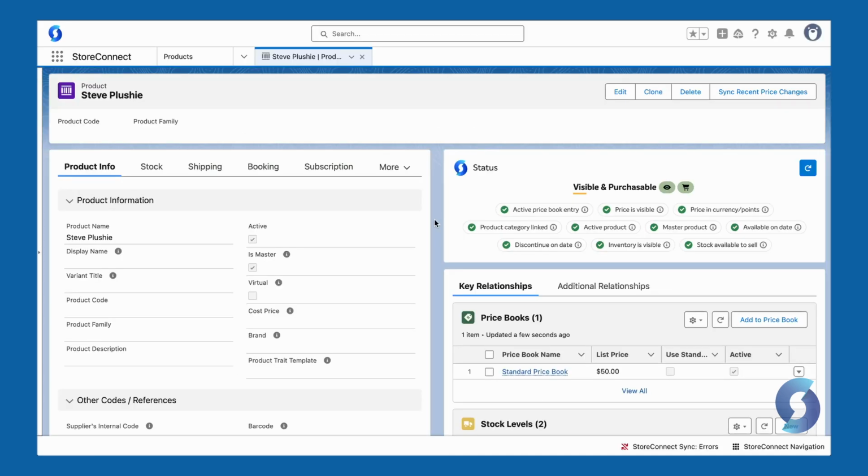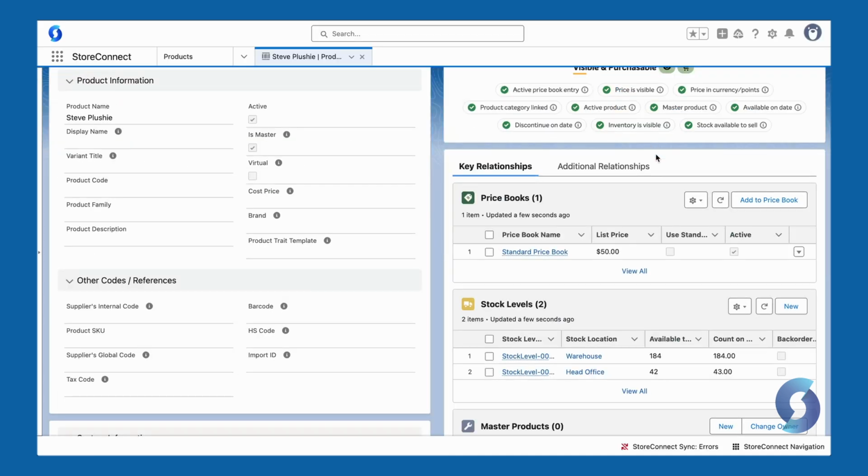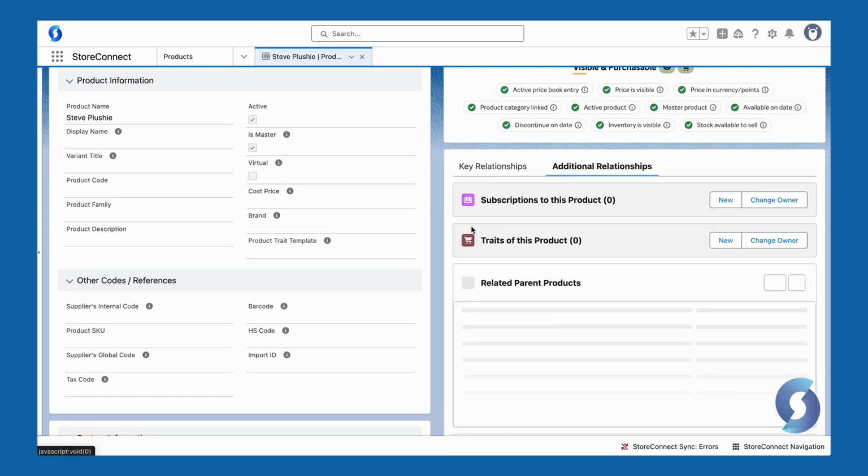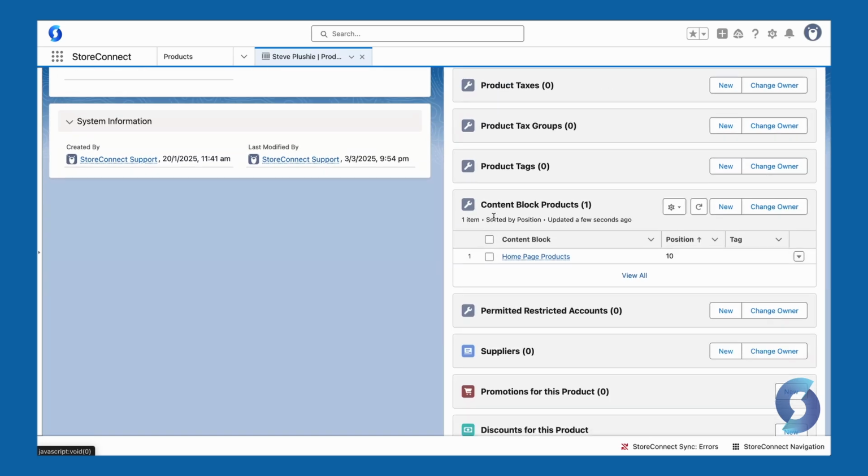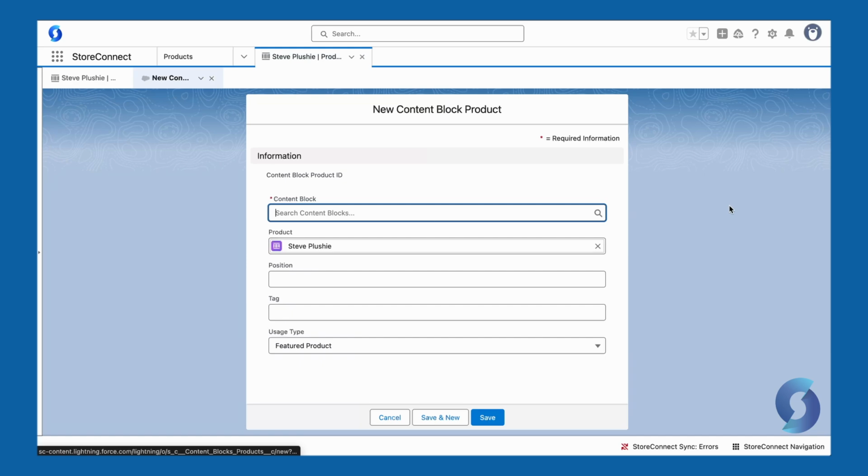So to add more content blocks to this page, I would look at the relationships area here, go to additional relationships, then scroll down and you'll notice a section called Content Block Products. Here is where I can add and assign content blocks to this product page. So I can simply go New, and then find or create an appropriate content block. Now there's another video you can watch if you need to know more about creating content blocks themselves, but for this video I'm going to keep it short.